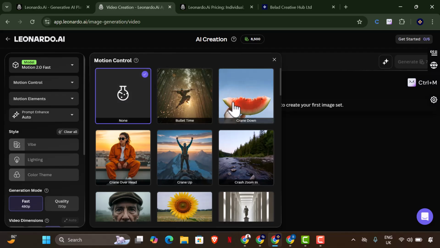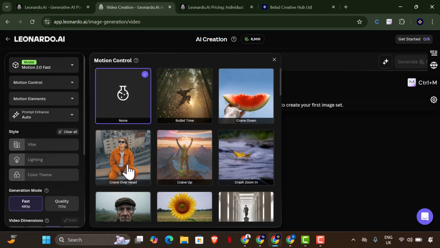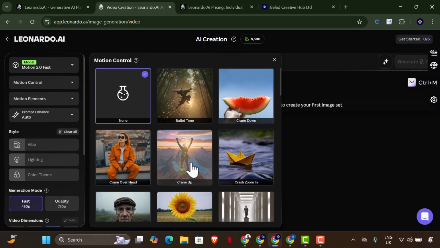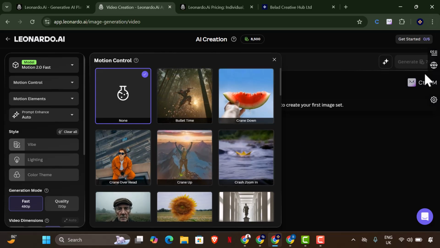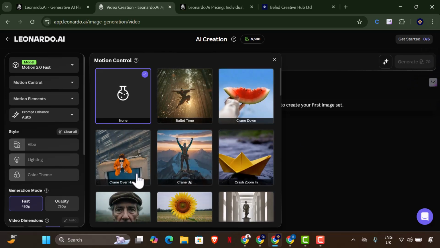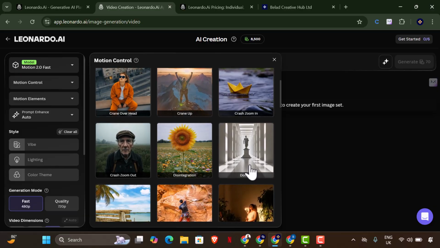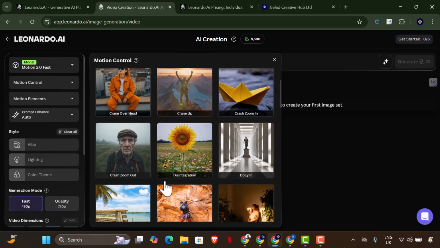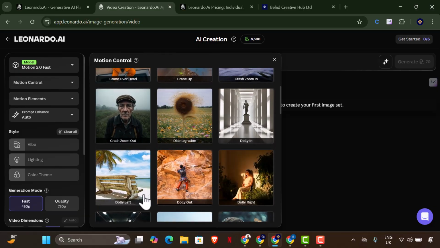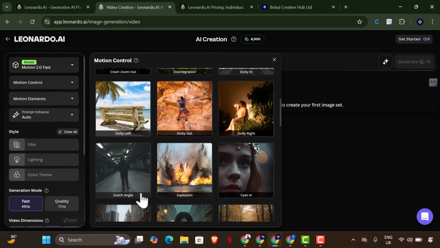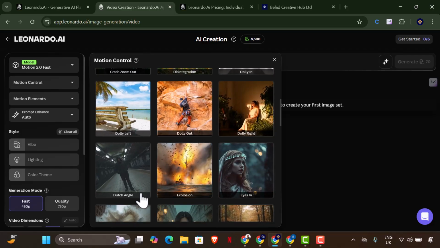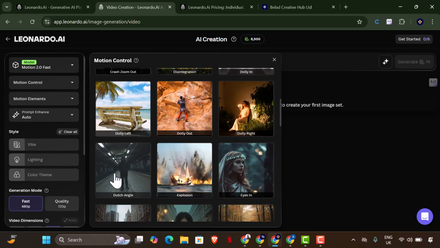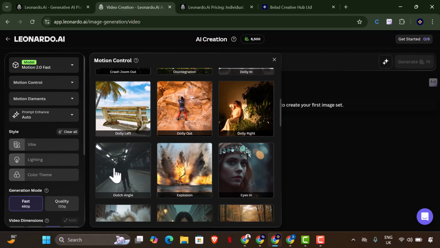You could have done a crane down, you could have done a crane overhead with this Motion 2.0 Fast. You could have done a crane up. And when you look at this, you'll see what you are about to use for whatever you're doing. You could have done a dolly in, you could have done a crash zoom out. So these are actually ways to control your camera, and these I would have used in an effect where I want to start a movie or an animation. So right now we could use this to do whatever we want to do.